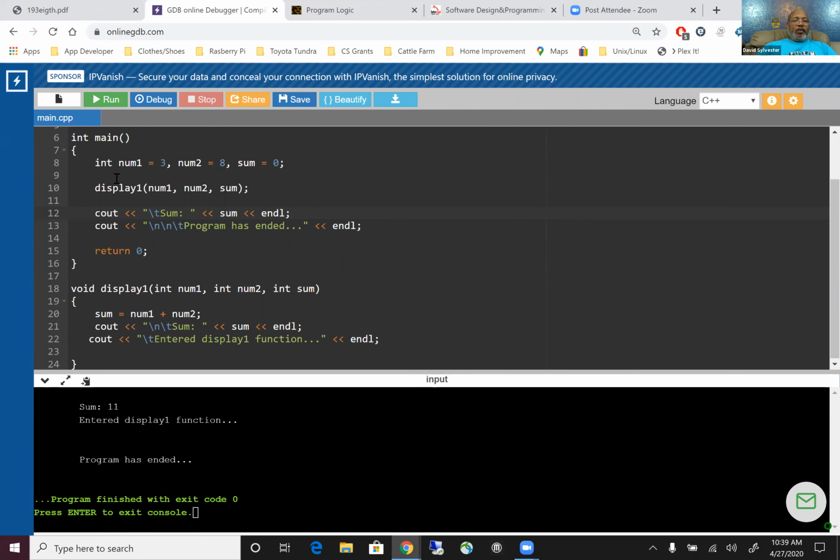Now, we are passing 3, 8, and 0, all right? Num1, num2, num3. We're calling this function, passing 3, 8, and 0 to num1, num2, and sum. We calculate sum. Sum is equal to num1 plus num2, and we get 11. And we print out sum, which gives us 11. It outputs this statement here, all right? And then it returns back to the next executable. And now it's going to print out sum.